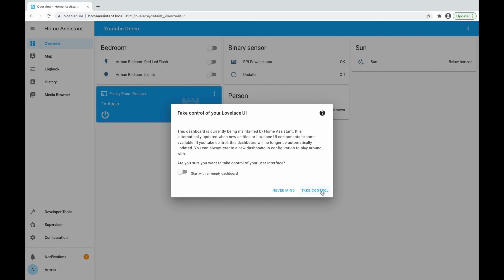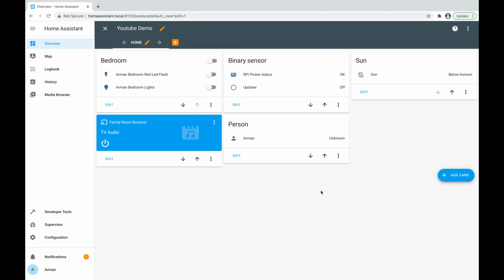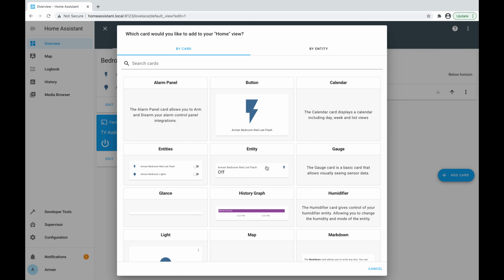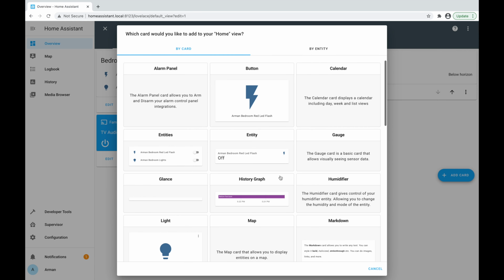Because if you take control, it won't automatically add integrations onto the front end. So I'm going to take control so I can demonstrate what you can do with it. And then to customize this, I can press Add Card here. Add card, and there's multiple different card options I can add.